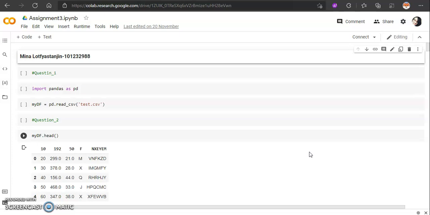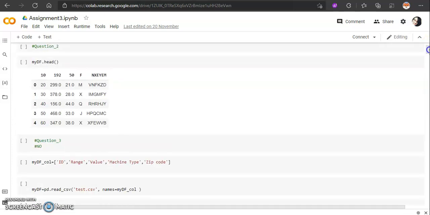First of all, I import pandas as pd and read my CSV file named test, and then store my dataset in my df. With the head function, we can see the first 5 rows of my dataset, and as you can see, there is no column name or header for this dataset.